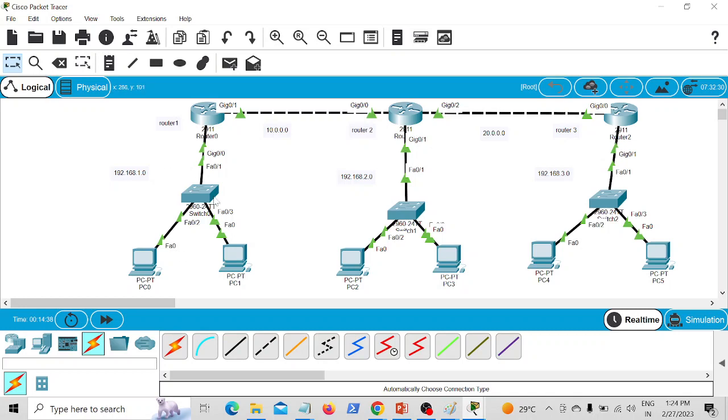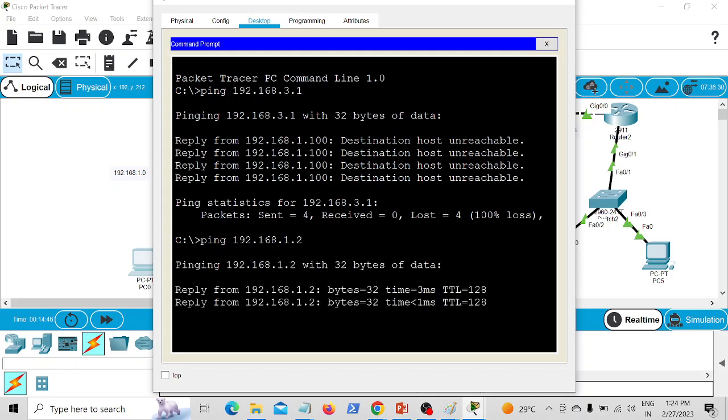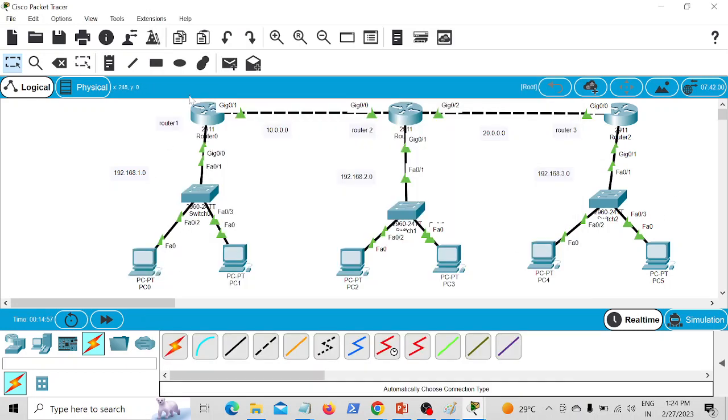But if you try to connect from 1.1 to 1.2, see, I'll get the reply. So reply from 1.2, time 3 seconds. Packets sent is 4, received is 4, lost is 0%. But here lost is 4. Why? Because this R1 doesn't know about R2 and R3.